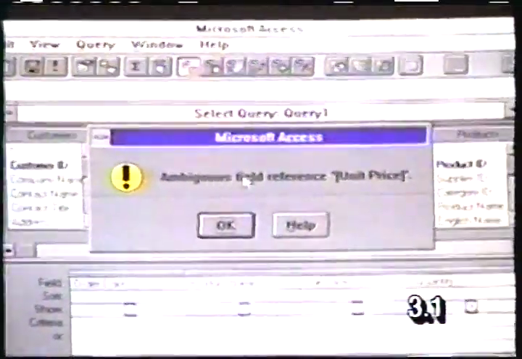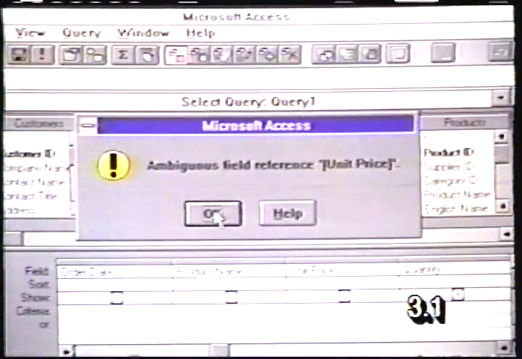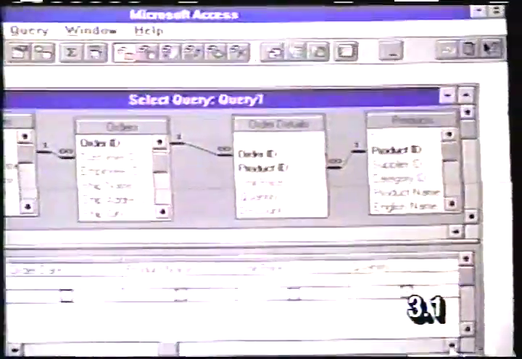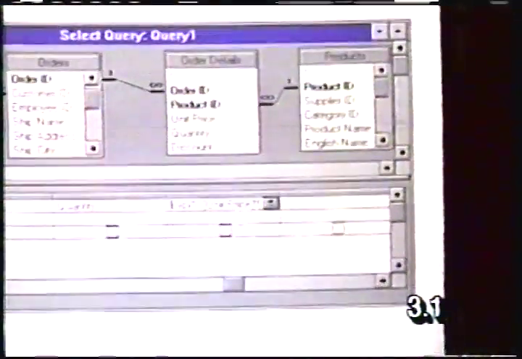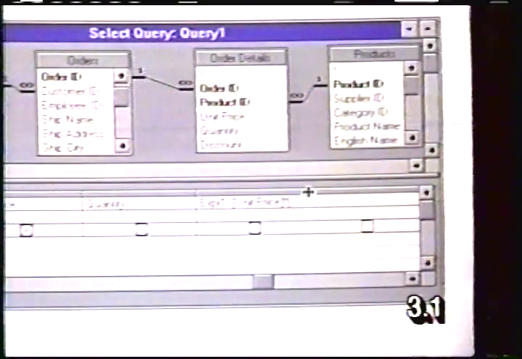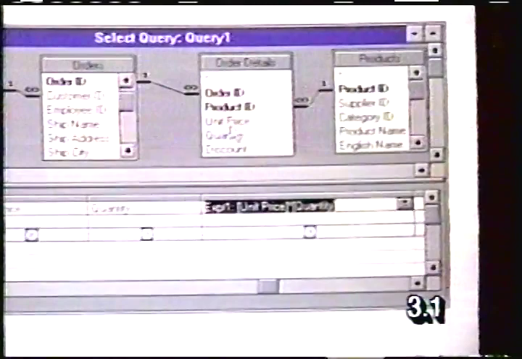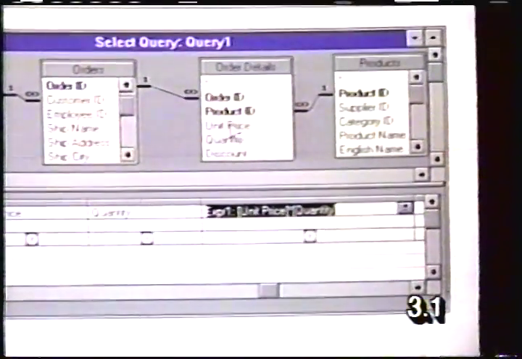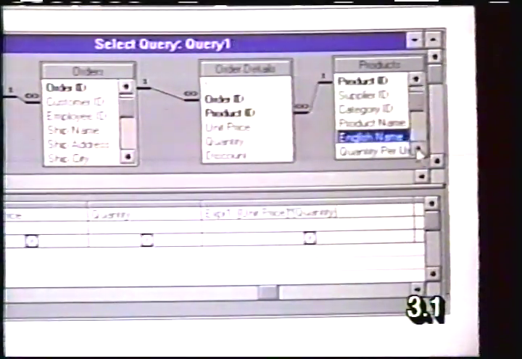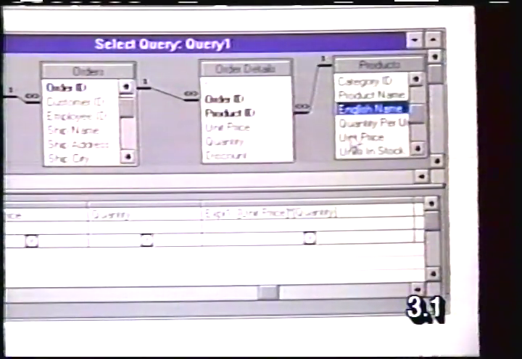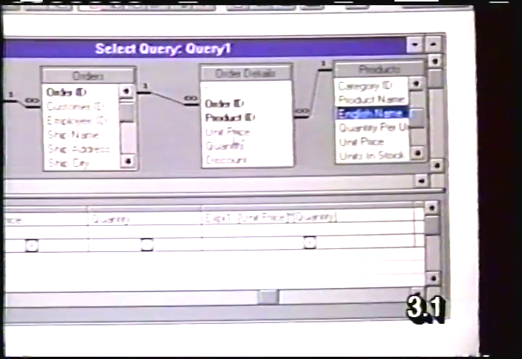And notice you get a message, ambiguous field reference unit price. If I click on OK and come over on my query grid, over to my expression here, I'm going to make it a little wider so I can look at it a little bit better. My expression is unit price times quantity. What's happening is that my unit price field exists both in my order details table over here as well as in the products table which I've added. Access doesn't know which unit price to use, this one or this one. I want to use the one from the order details table.